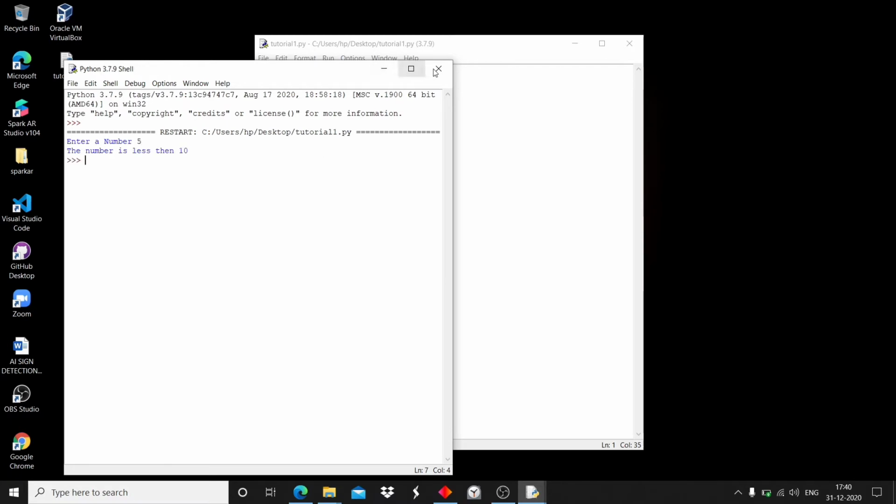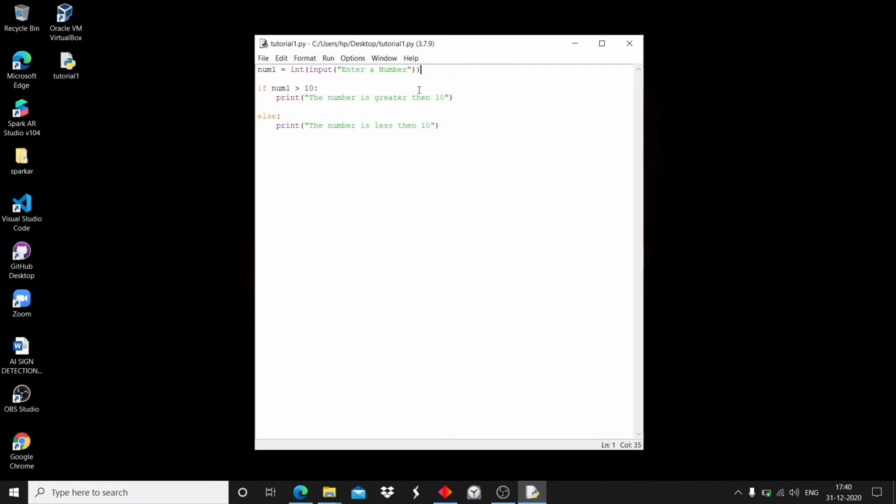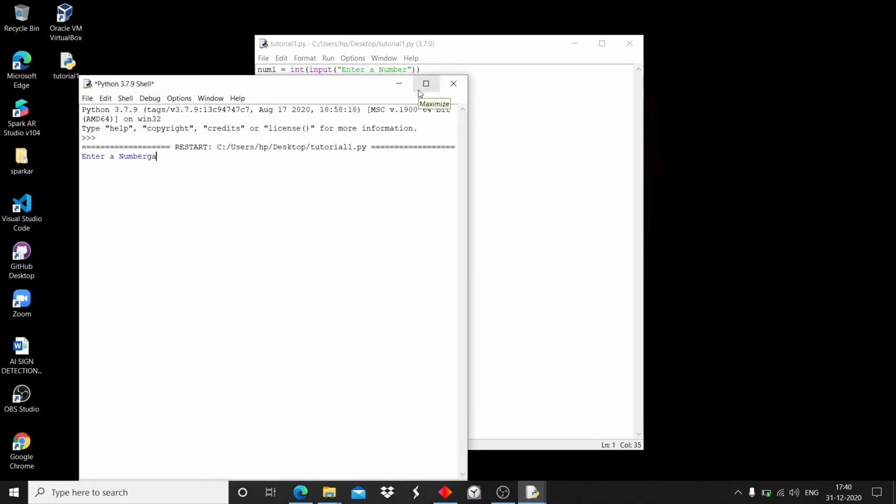The number is less than 10. But what if we give a string as an input? We got an error because we are taking the input in the format of an integer and we are giving the input as a string. That's not right. So it will give us an invalid value error.